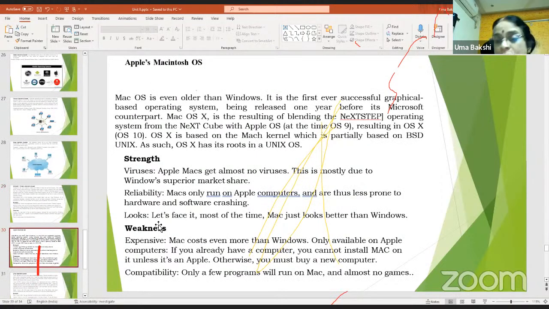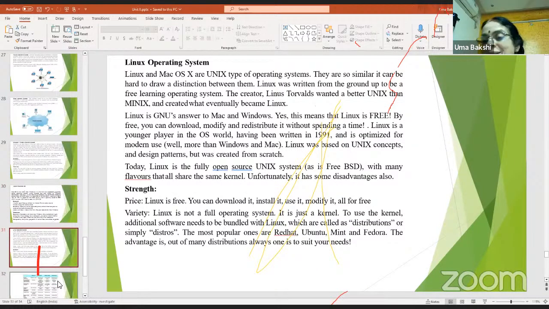Then we have Apple Macintosh. Of course, Apple has a lot of security concepts. It is very reliable. As for viruses, almost no virus, zero virus they call it for Apple. This is mostly due to Windows' superior market share. The operating system is very strong in the case of Apple Macintosh because it is a graphical based operating system, released one year before the Microsoft counterpart. And it has a high security and reliability operating system. The weakness is that it is extremely expensive and not very compatible with other software.